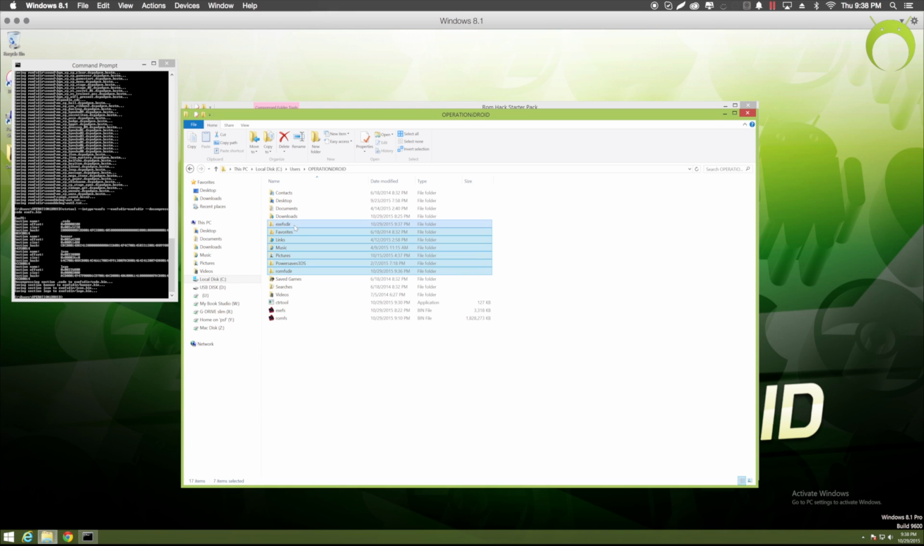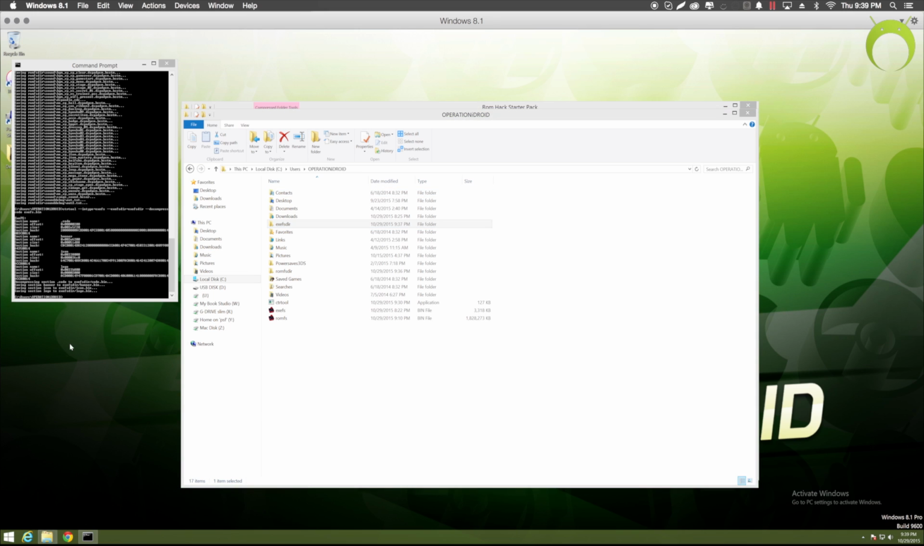There's actually two files now that were put into C user operation iDroid. As you can see here, I just highlighted them. So we're going to make a new folder on our desktop, and we're going to name it randomizer. Doesn't really matter what you name it, you can name it whatever you like, but for organization purposes, I'm just going to name it randomizer.